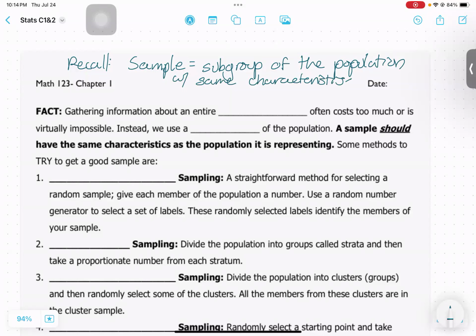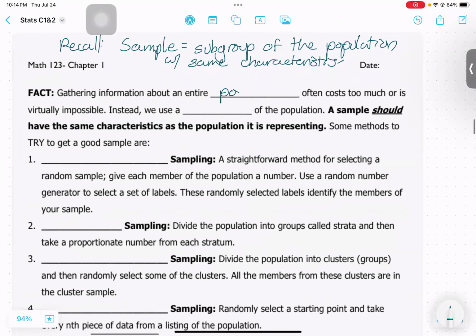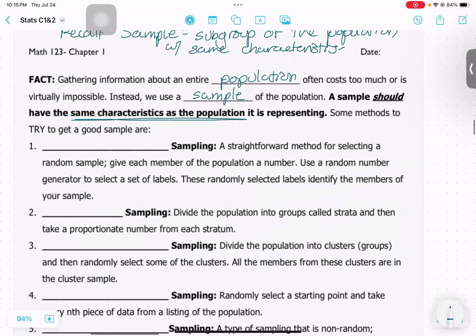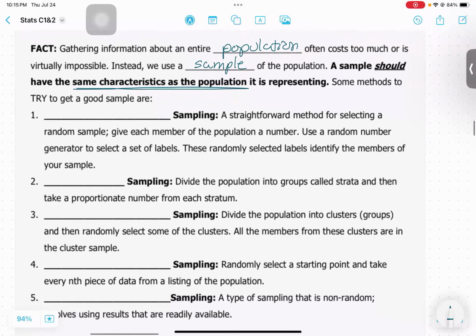So again, gathering information about an entire population often costs too much or is virtually impossible. Instead, we use a sample of the population, and a sample should have the same characteristics. Now, we're going to talk about some very clear methods of gathering a good sample. I'm going to be a little bit vague about these in this video because we're going to have a great activity in class, so please make sure you bring these notes and get ready for when we do our activity in class.